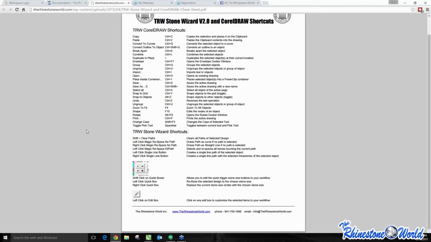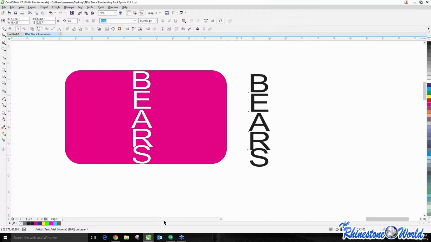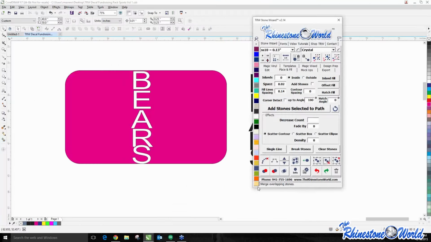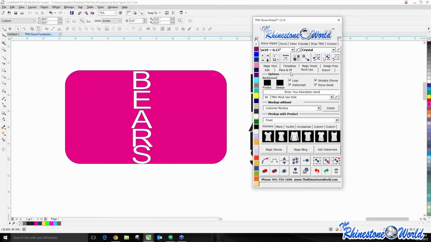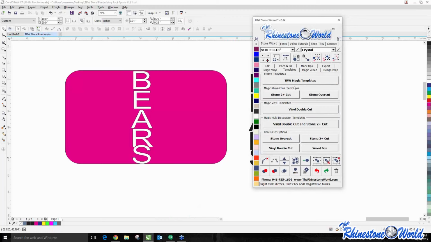Now, of course, you also have the TRW Stone Wizard shortcut keys right here. If you have the wizard, you can also find them down at the bottom of the wizard. Let's say I have the wizard up right here. Down here we have this kind of progress bar that tells you the progress of the designing, and if you're placing stones or creating a mock-up, it tells you the status of that. But it also tells you if a specific tool has some different shortcut keys to it.